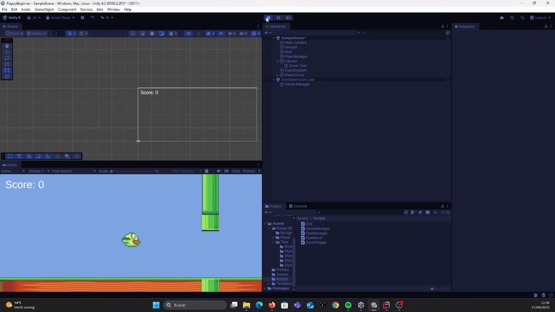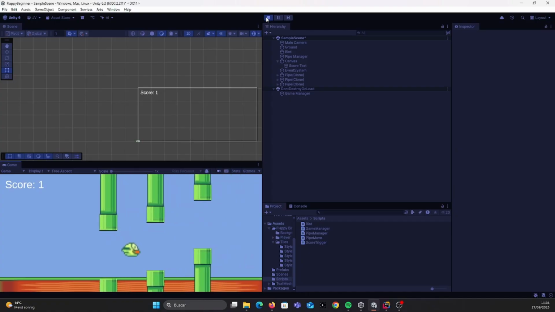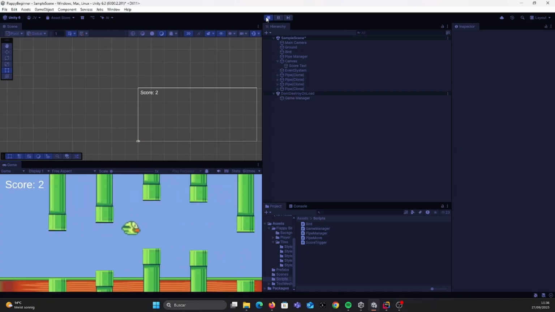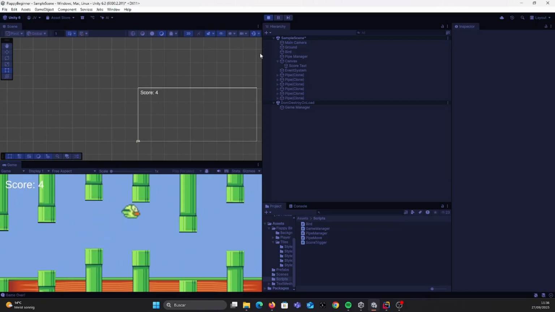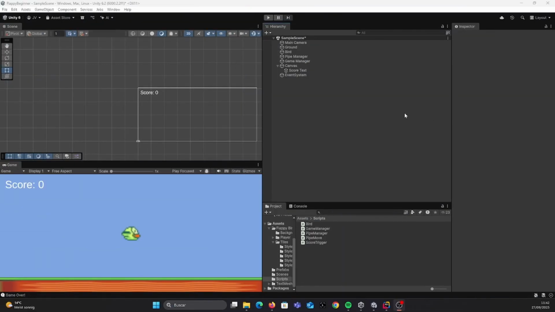Okay, score is 0. Let's see what happens now. Okay, score 1, score 2, score 3. All right. Yes, it's working. And it's only counting one by one. So it doesn't matter if the bird is still going through the trigger. It only scores just 1, which is exactly what we want. Good job.